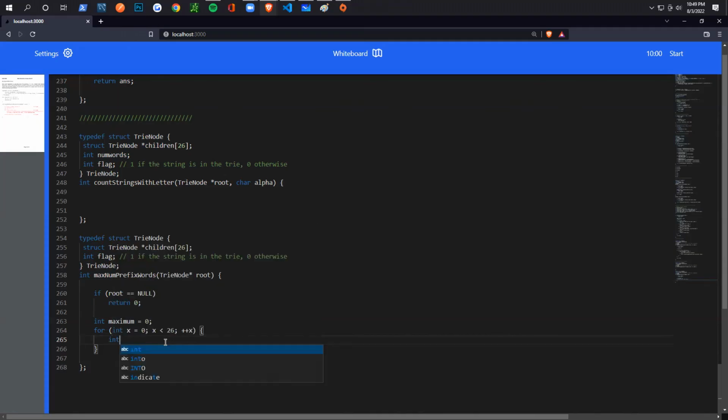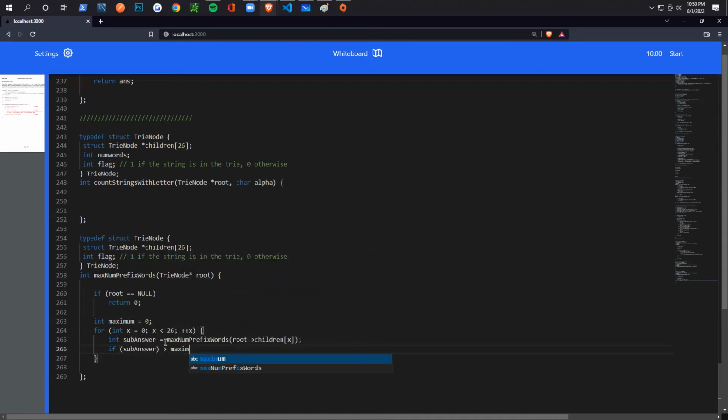So I'm going to do maximum, and let's say sub answer from recursion. We're going to say maximum numbers root children of X. And now we're going to take the maximum. So if sub answer is greater than maximum, meaning going down a given child is better than going down a previous child we went down before. Let's say we found 3 from A, but then going through Z we found 20. Then in that case, we're going to take 20 instead of 3.